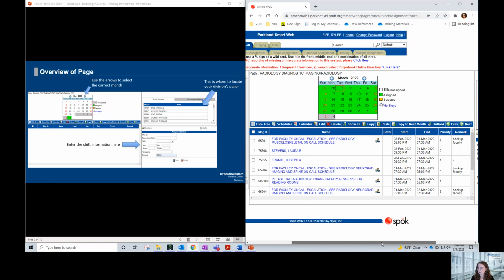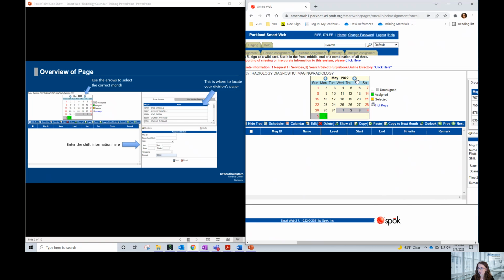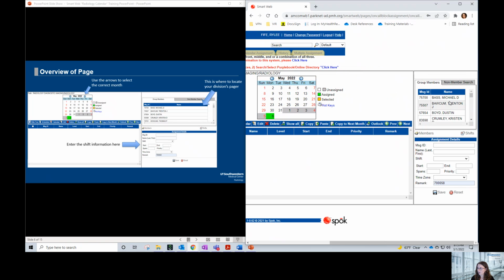Perfect. So just to give you a quick tour of what it looks like, we're going to navigate to May because that's the month we're going to work on. And as you can see, you'll just use these arrows to navigate to the correct month. And all the way over here, this is a list of the pagers and the names that they go to. So we're going to look for our division's pager.